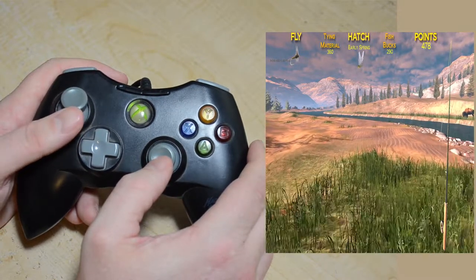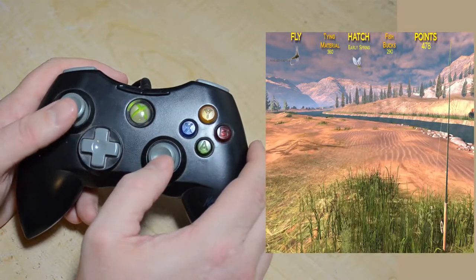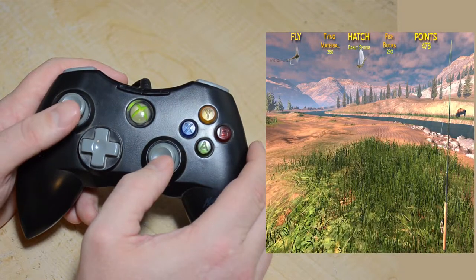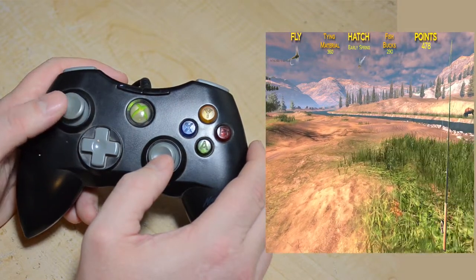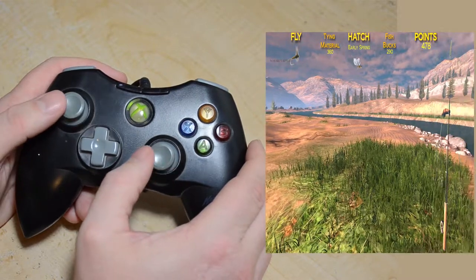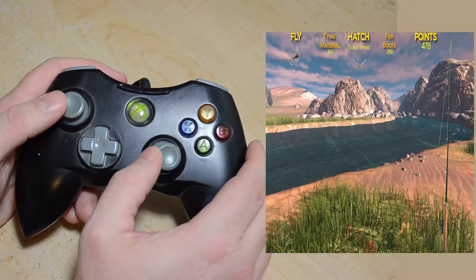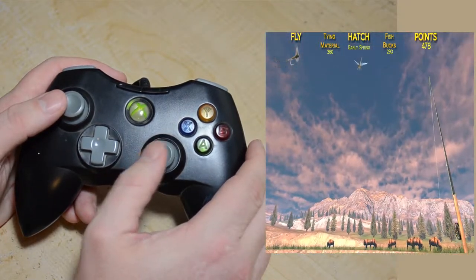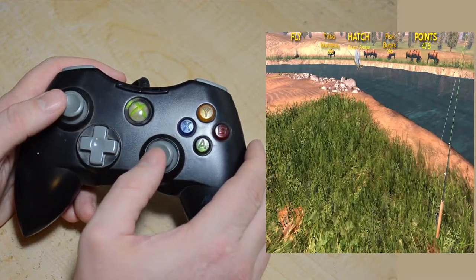So if we want to go forward, on the left stick, you go forward. Press back on the left stick and you go backwards. Strafe to the left or strafe to the right. And then the stick on the right is going to be the stick we view things with. So if we want to look up, press up. If we want to look down, press down.